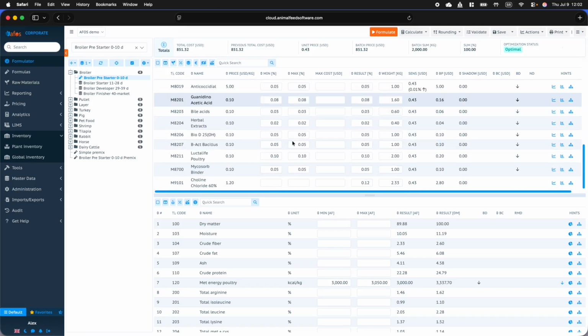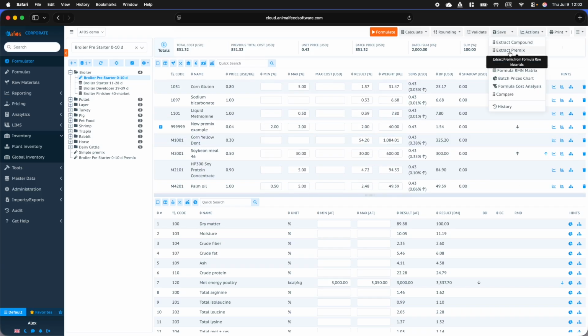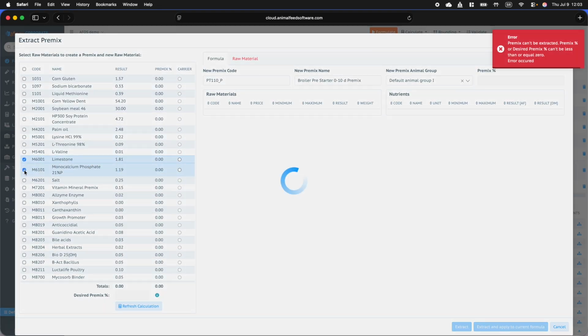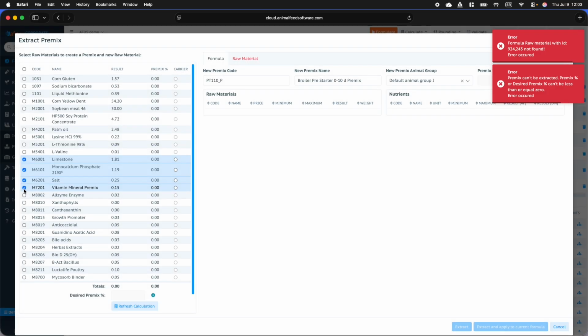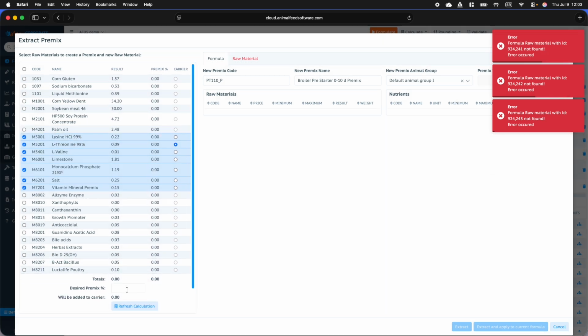Now we have additional premix. Extract premix, this, and configure.